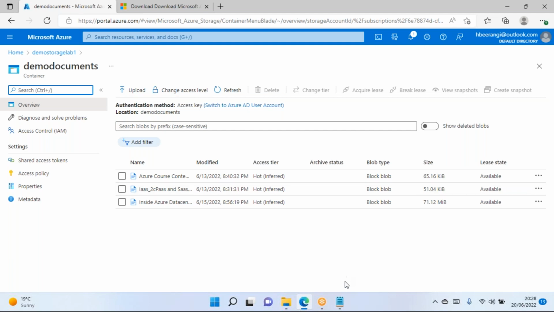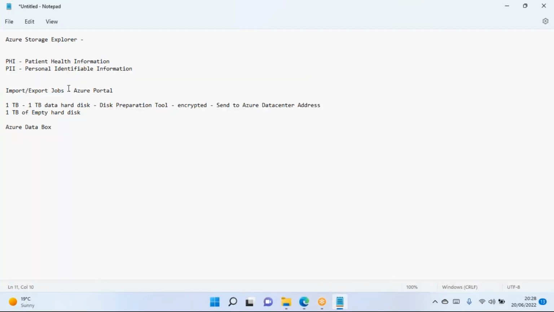There is one more option, as I mentioned. Apart from import export jobs, if the customer still feels that this is a tedious task, where you have to go to the courier partner, they come, and they provide you the docket number and things like that, and if you feel uncomfortable with that approach, we have an option called Azure Data Box.